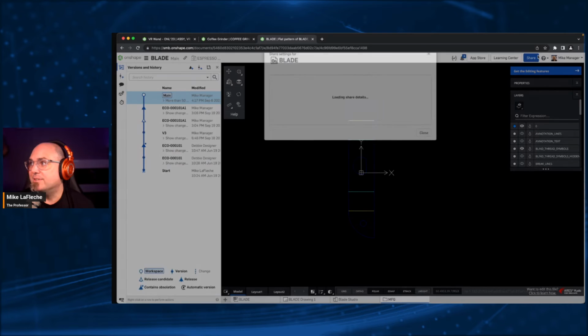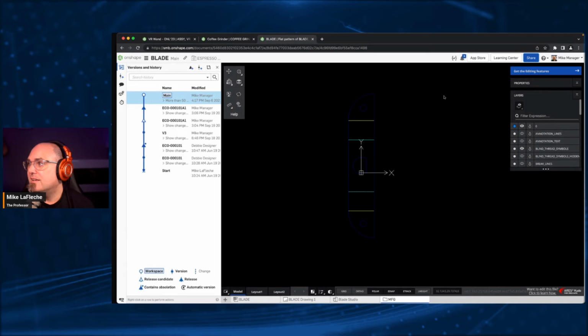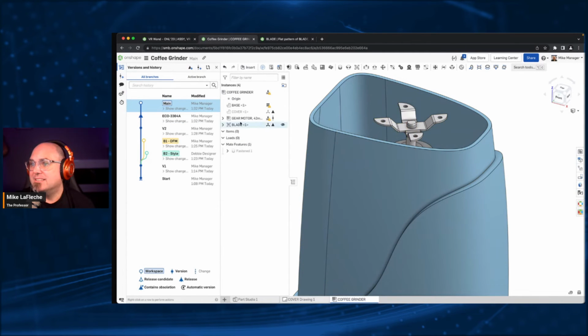When you share that with somebody, they're going to be able to look at this and export it if you gave permission, which I didn't. There we are. So that's the blade. So that blade's in place. Let me just put this down at 5 millimeters. That looks stupid. All right, there we are.